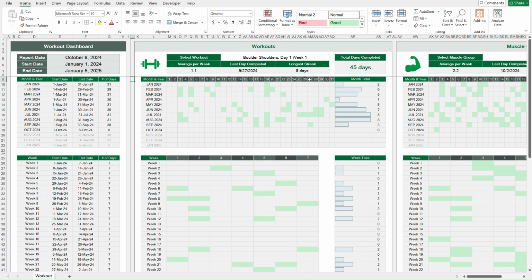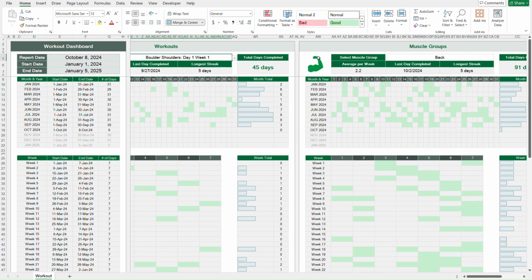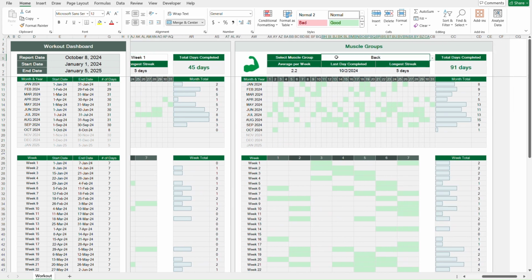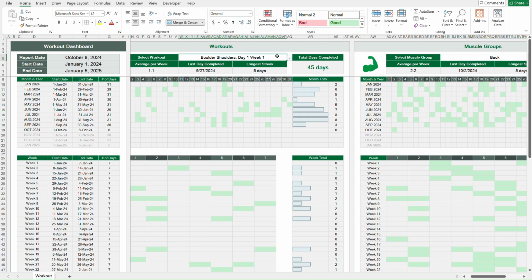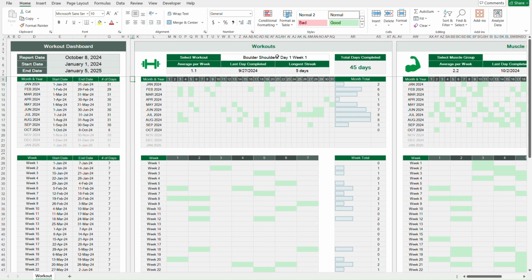And finally, remember, both of these dashboards, the workouts as well as the muscle groups blocks, are completely automated and they only require for you to make a selection in the dropdowns provided. This concludes the demonstration of the workout dashboard.